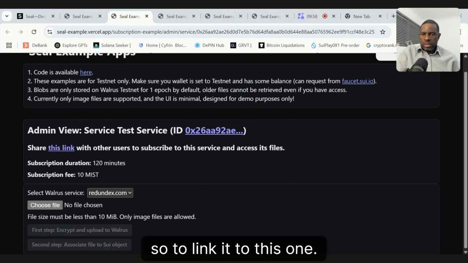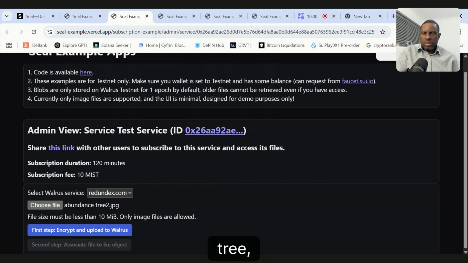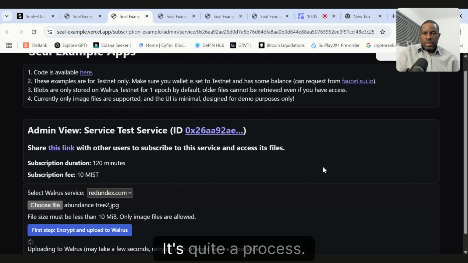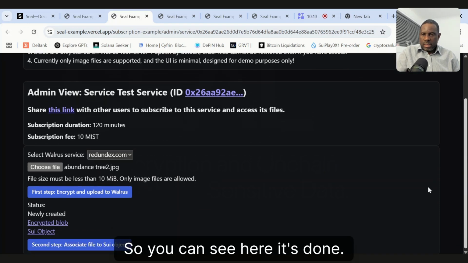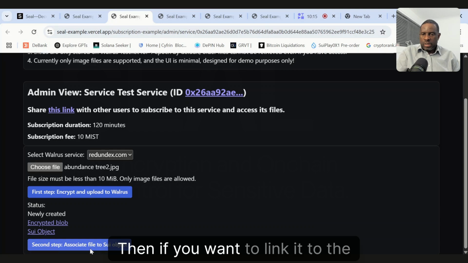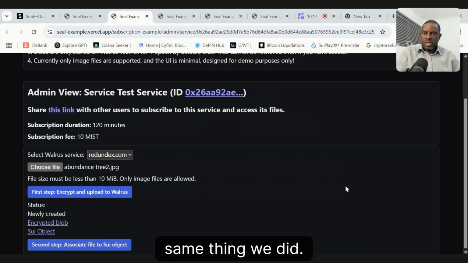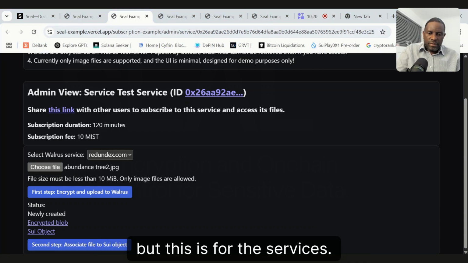So again, you can add a file to link it to this one. I'm just going to use the same abundance tree, encrypt. It's quite a process, but that's gotta be done. So you can see here it's done, created. Then if you want to link it to the object again, same thing we did. But this is for the service.